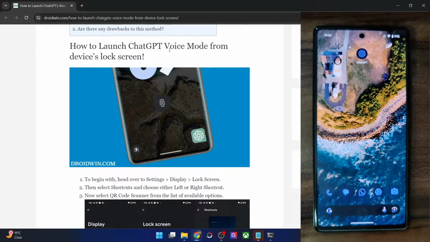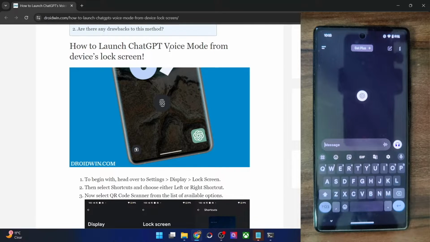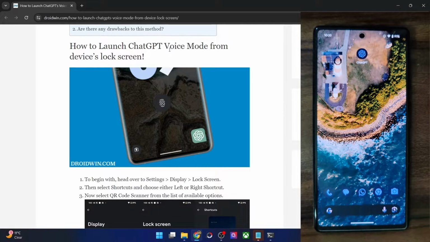First and foremost, make sure to download and install the ChatGPT application from Play Store onto your phone and then log into it as well. As you could see, this is the ChatGPT app and we will now make use of this app's voice command to access it from the lock screen itself. Once you have installed the app, let's now minimize it.